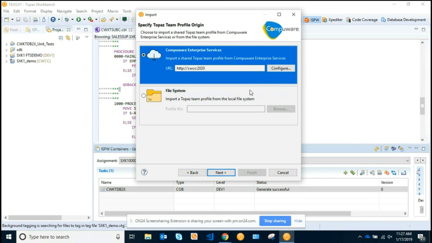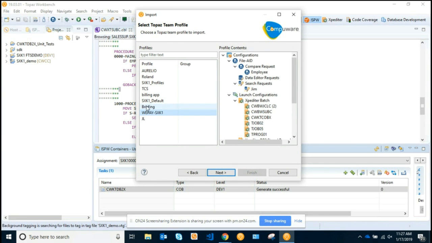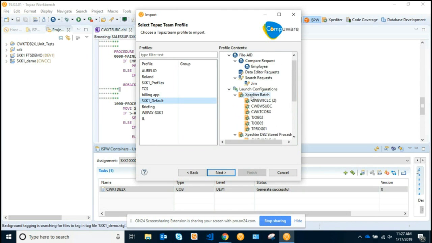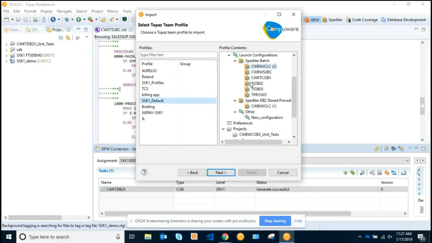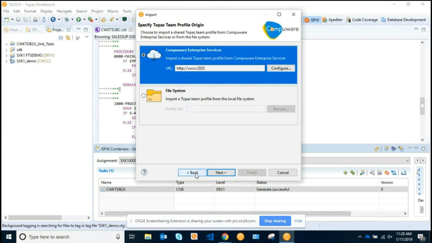The first method is we have the ability to use our Compuware Enterprise Services as a bit of a cloud repository within your organization. And within that, you can have different profiles set up. So you can see one of the profiles is the WePay application. Another one is some default settings that are useful. And within these profiles, you have things like launch configurations, File-AID configurations, the preferences for Eclipse, and projects and working sets. And I'll touch on those in more detail in a minute. So I'm able to share this very easily through CES across the team.